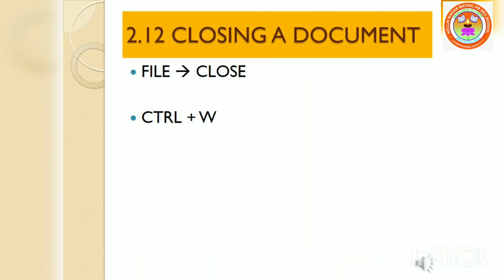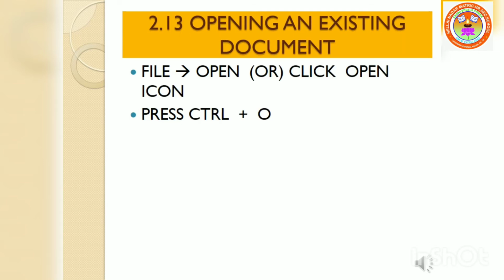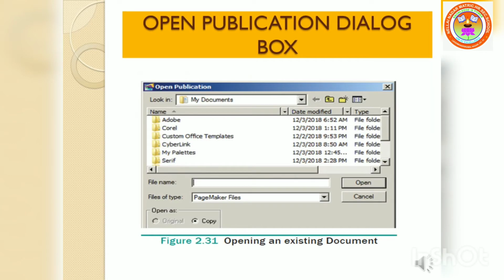How to close? This is very easy. After finishing your work on that file, you can close the file using File, Close or Ctrl plus W. If you want to open an existing document, use File, Open or click the Open icon. The Open icon is available on the toolbar, or as a keyboard shortcut you can use Ctrl plus O. The Open Publication dialog box will appear. In that, you have to mention the file name and then click Open.